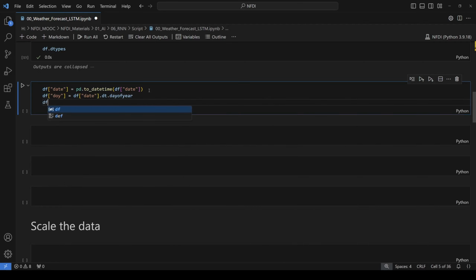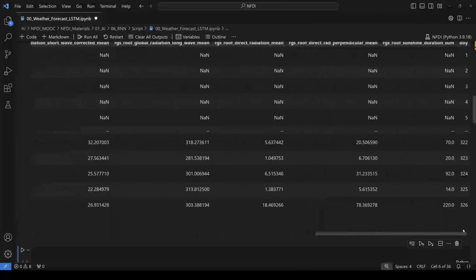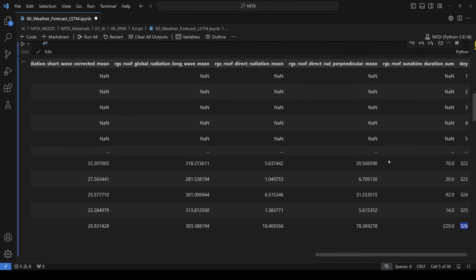Taking a look at the dataset now, we find the new column at the very end. And as the first entry in this dataset is from the 1st of January 2019, it has the DOY 1. The last day in this dataset is from the 22nd of November, so it has the DOY 326.